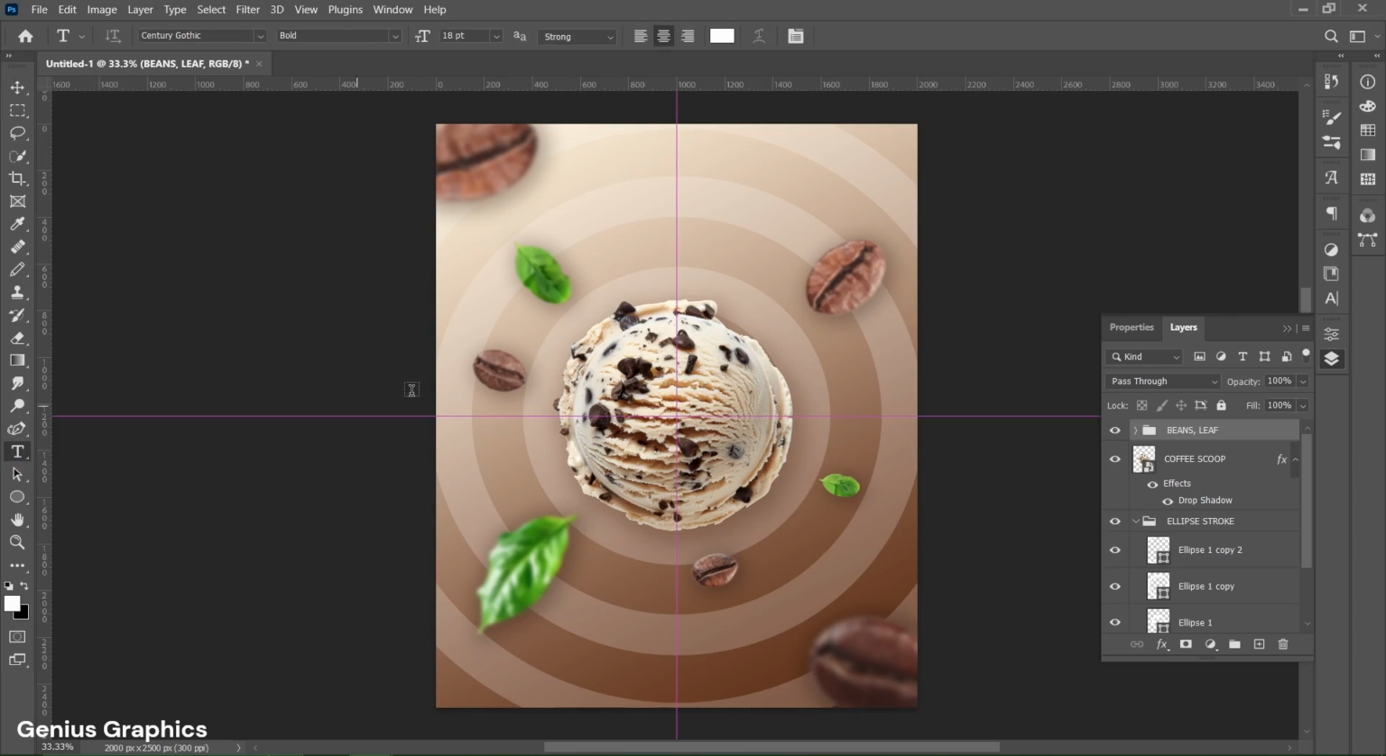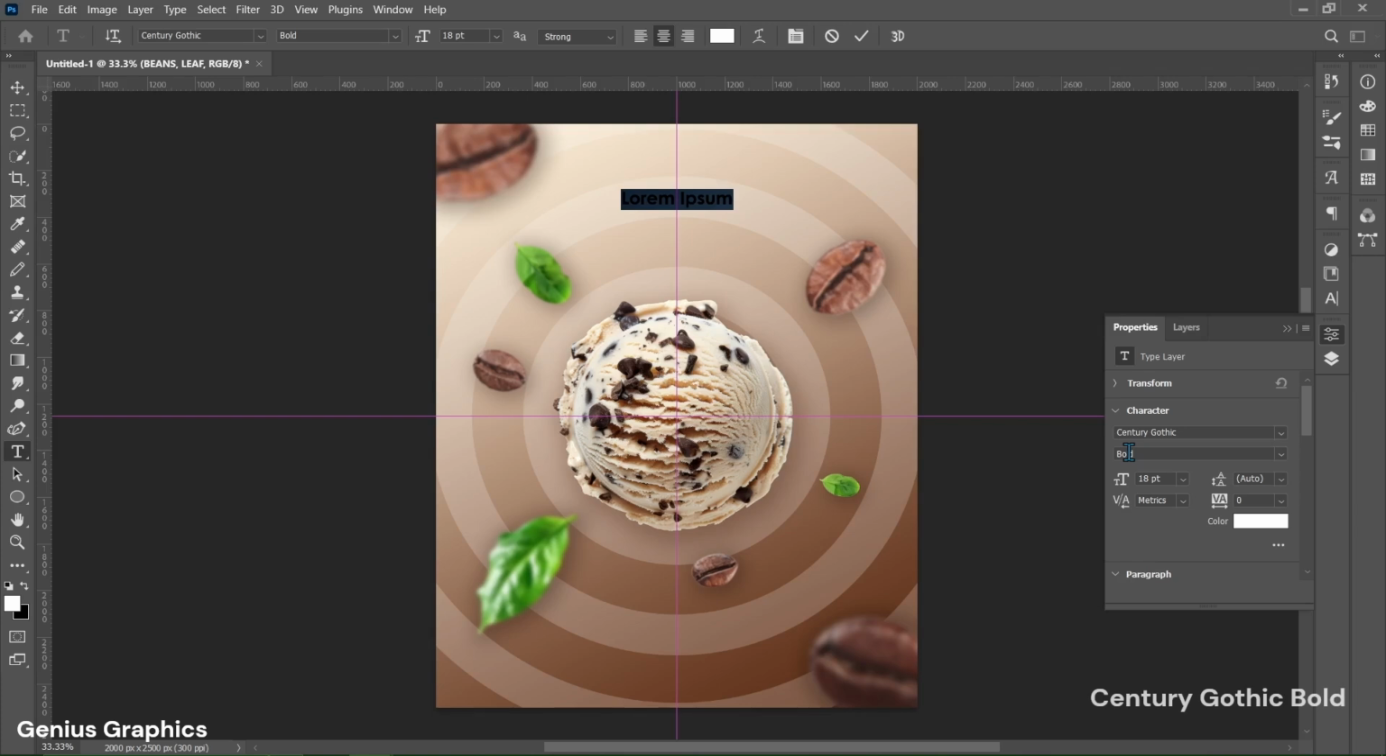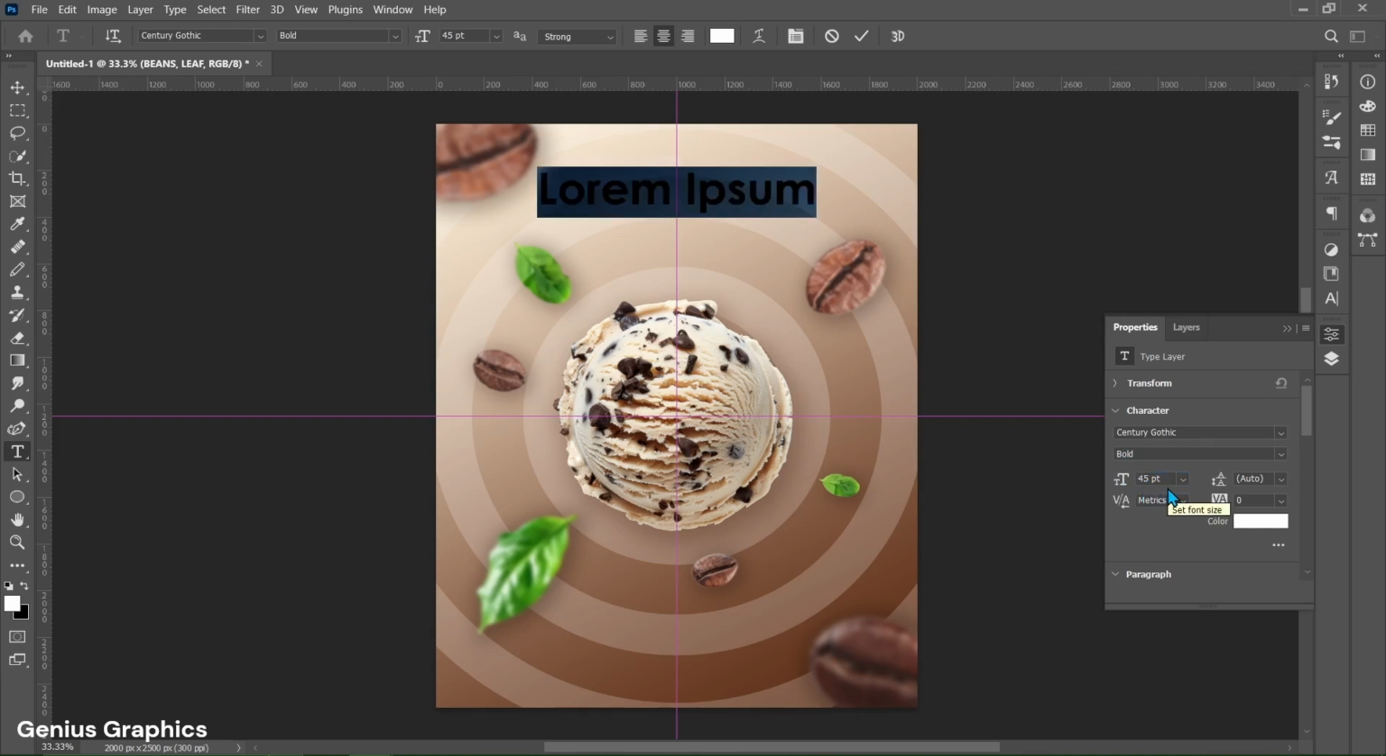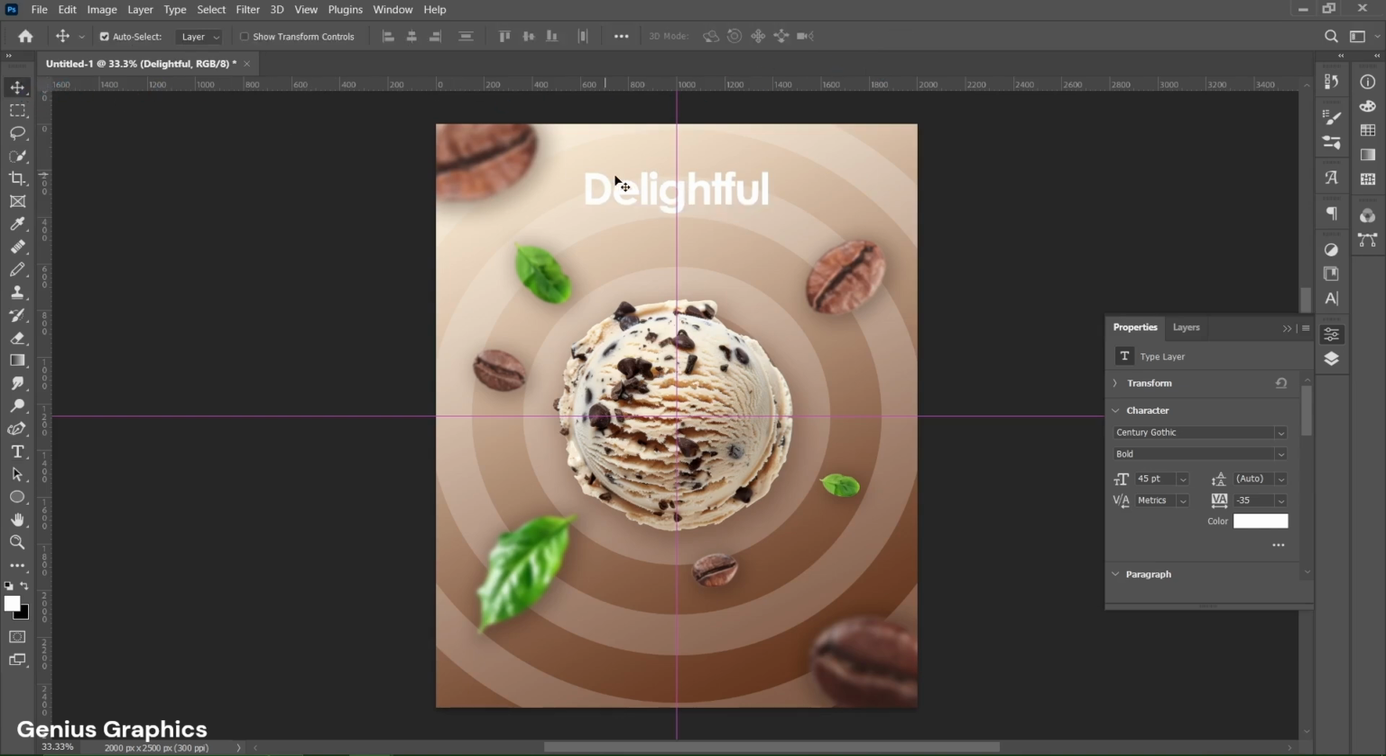Now select Type tool. Left-click to insert. Then go to Properties. I am using Century Gothic bold font. Change text size to 45 points. Follow other properties as well. Type the text. Place the text accordingly.